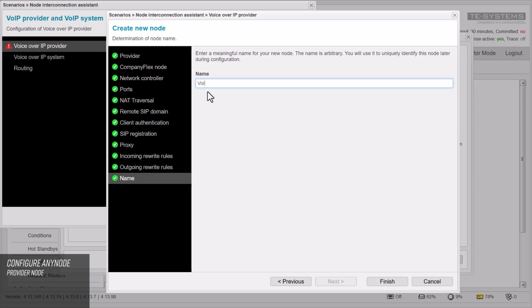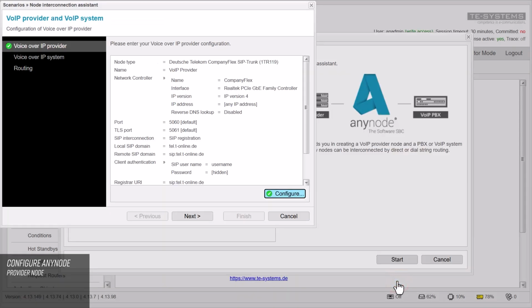You have the flexibility to change the default node name as desired. Here, we will shorten the name suggested by the assistant slightly. Once you have made all the necessary configurations, simply click Finish to proceed. The assistant will provide a summary of the configurations made. Click on Next to proceed with the XCAPI Node setup, Voice over IP system.